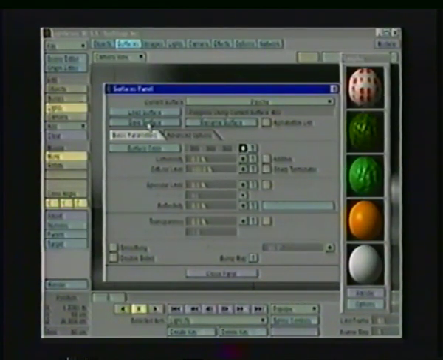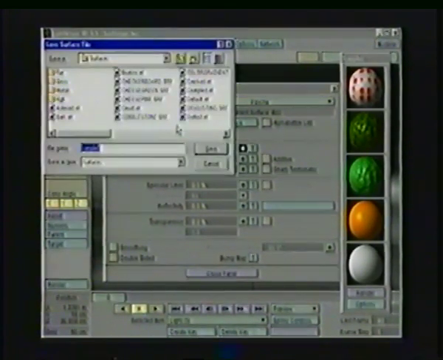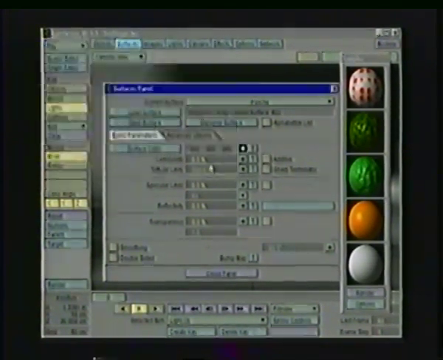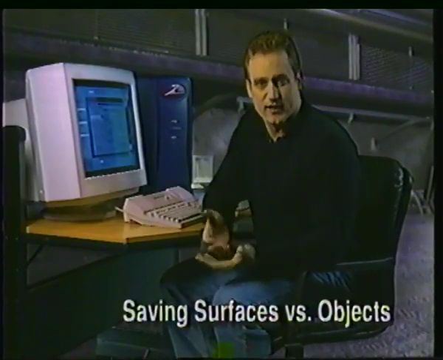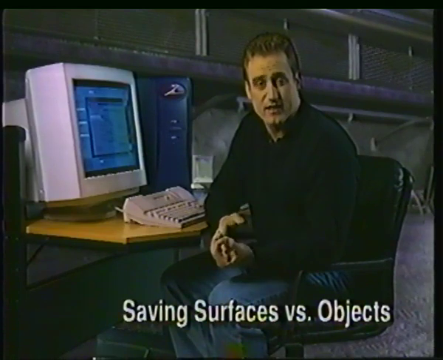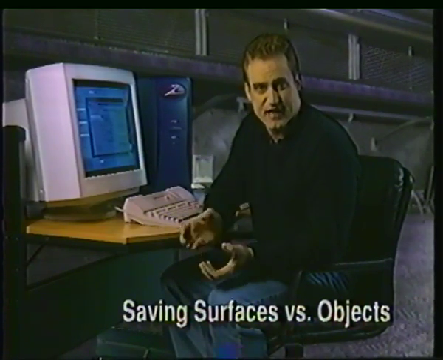Obviously, this is just going to save whatever parameters you've created here. So if you've created your own surface that you really like, you can save it, commit that to disk, and then load it back onto other surfaces later. So as you can see, loading and saving surfaces is a good way to create basically a library of surfaces that you can attach to any object.